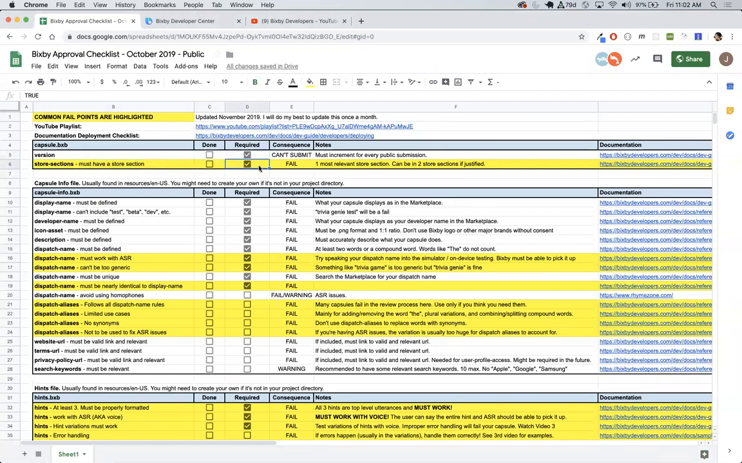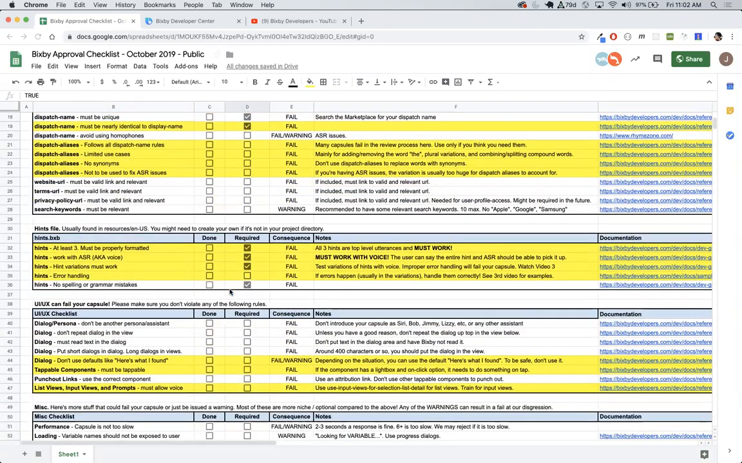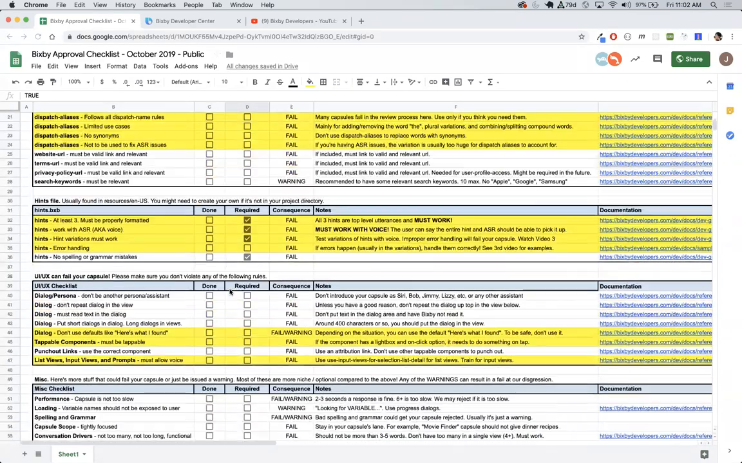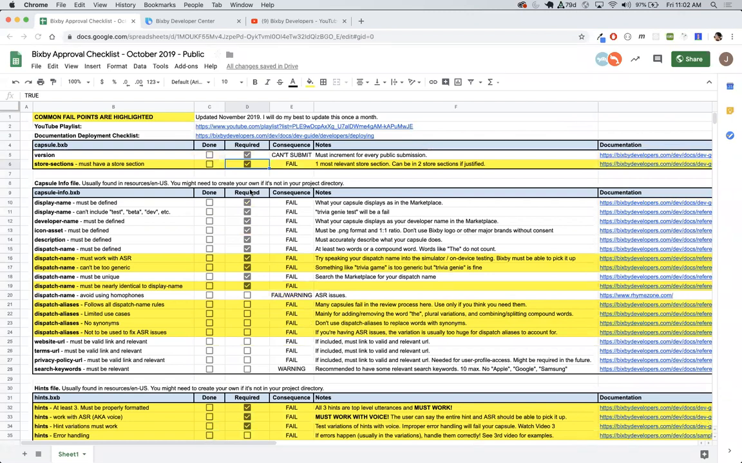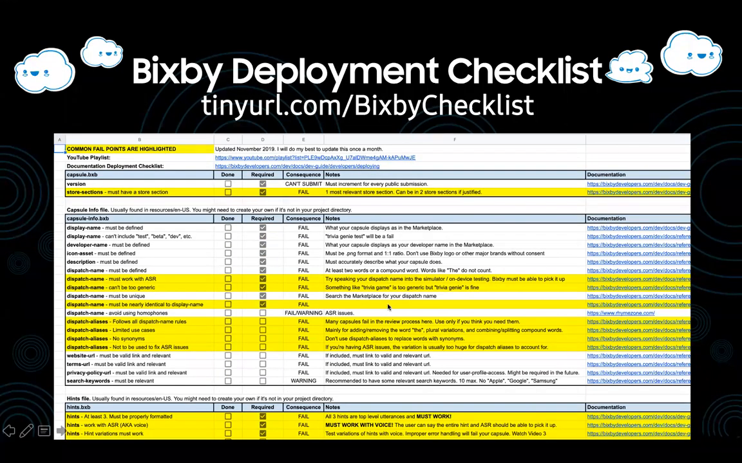So anyway, this checklist, there's a required column, which is kind of the bare minimum that you should really check when you're submitting your capsule. I will be going through this in a bit more detail through the presentation, but I just want to show you that this checklist is here. And someone will probably post the URL in the chat at some point during this webinar. So yeah, if you didn't get this, it'll be there somewhere.